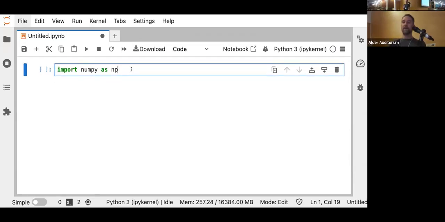All right, so NumPy, when people import it, they pretty much always import it as np. That's pretty standard.